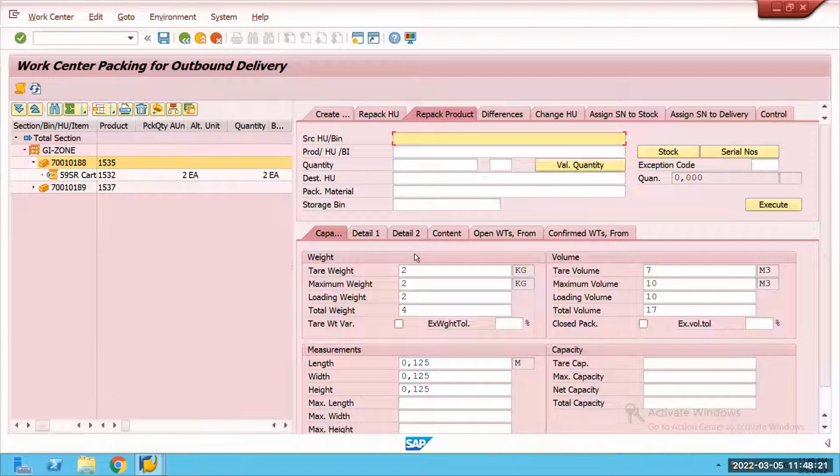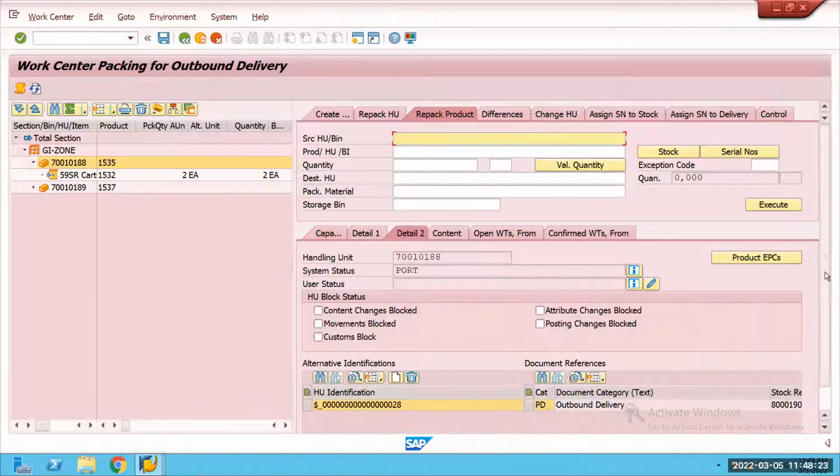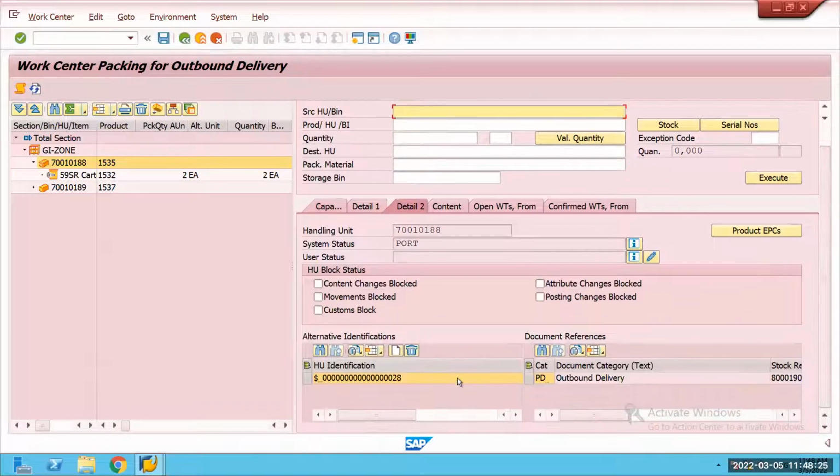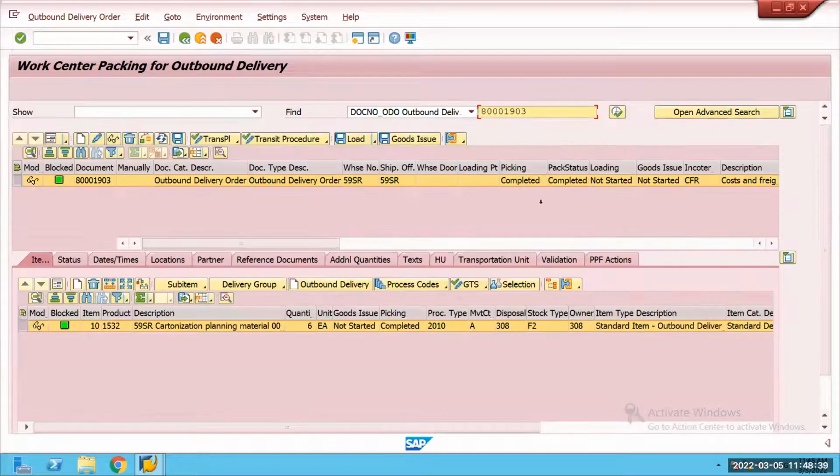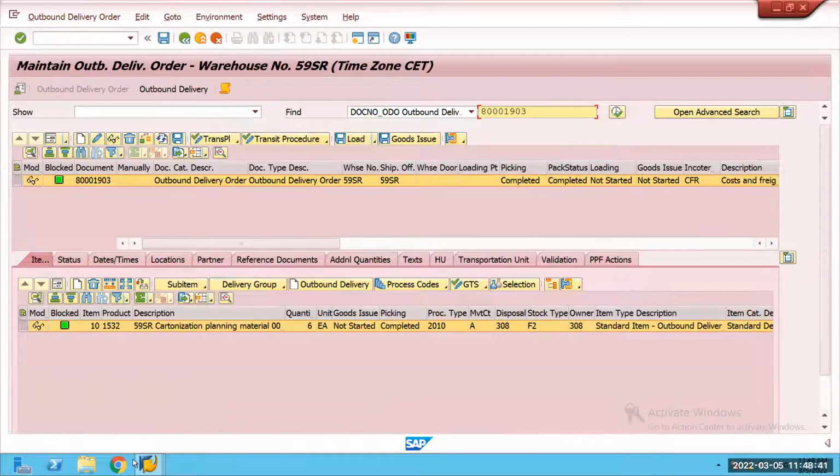Okay, and now if you check in the detail tab, it will have the reference. If this reference is not there, that is not a planned ship handling unit. This reference is mandatory. If it is there, then only it is following our cartonization rule. So this is one of the cases. Now after this, you can just post goods issue. That's the normal steps. I'll show the configurations that I did.